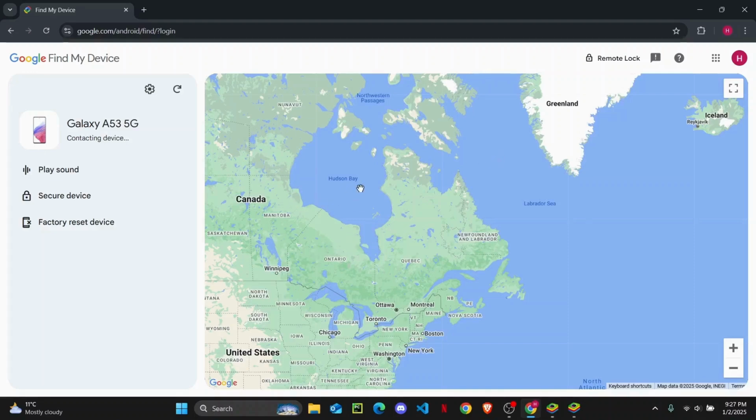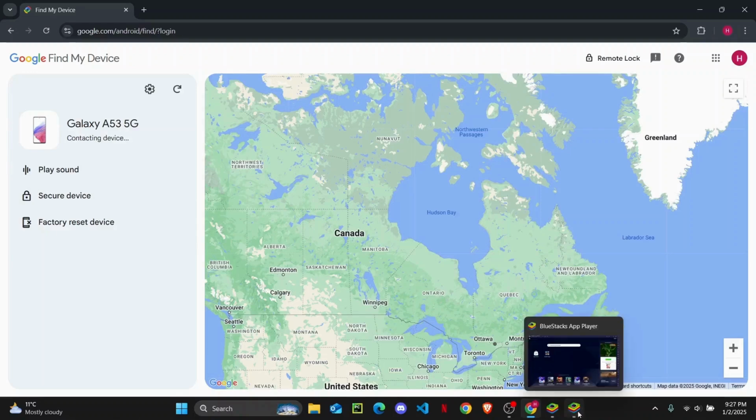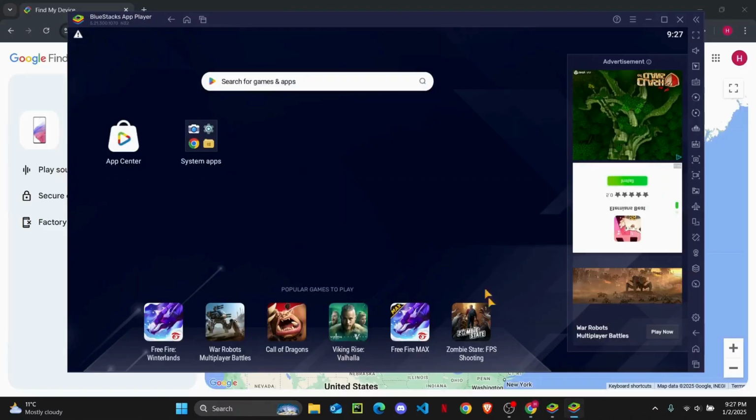As you can see here, I have my Find My Device turned on and I only have my phone right here. So if you want to add another device to this account, what you need to do is head over to your other device. In this case, I'm going to be using an emulator. So I'm just going to use the BlueStacks.